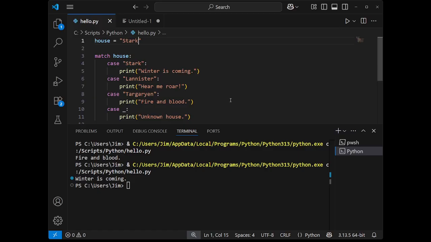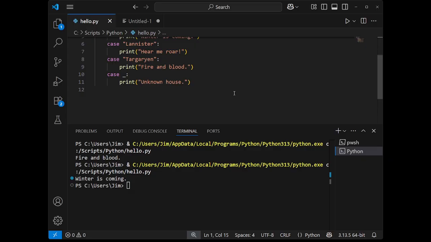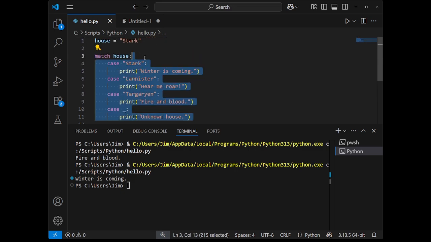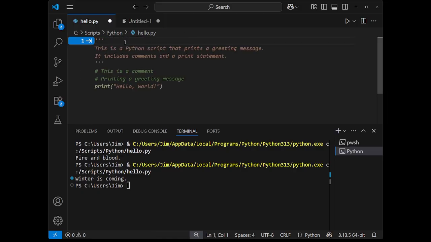winter is coming, right? So a very, very powerful feature of Python. This is Python 3.10 plus, I believe, the concept or feature of the match statement. But again, if you downloaded Python, you've got the latest version, right? So let's go ahead and move on to loops.